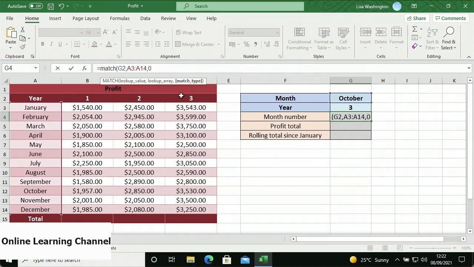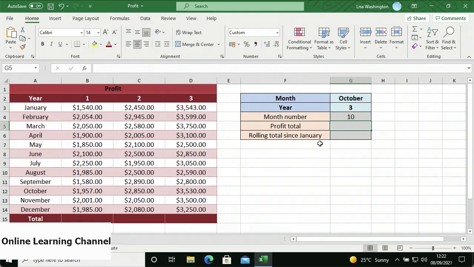I can now close off the parentheses and press enter to quickly find out which month of the year October is located in, and in cell G4 I can see that the month number is 10, indicating that October is the 10th month of the year.